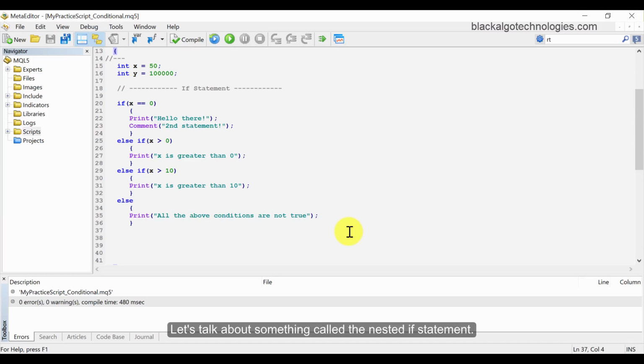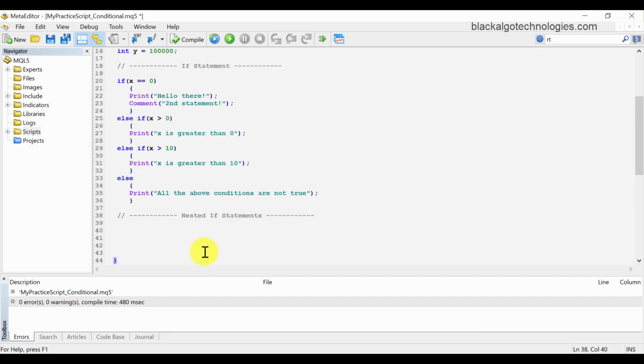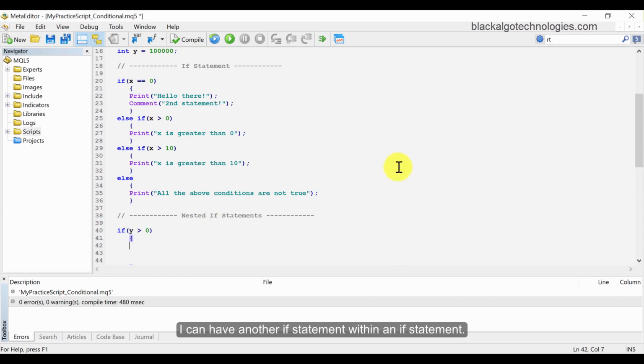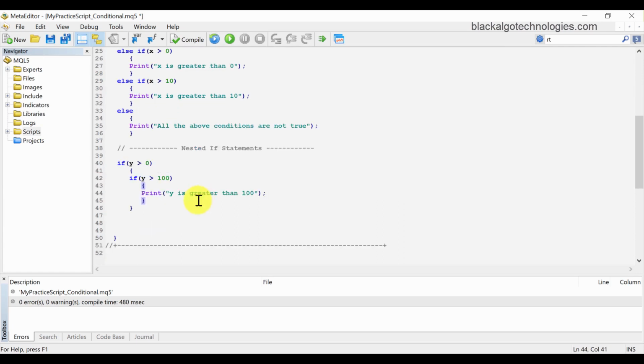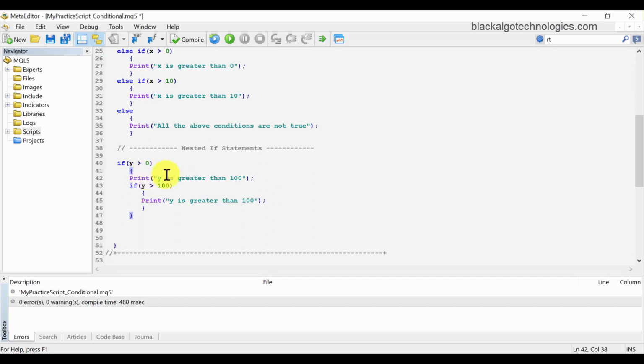Let's talk about something called the nested if statement. If y is greater than 0, I can have another if statement within an if statement. If y is greater than 100. Let me add this here as well. Okay, take a moment to think, how do you read this?